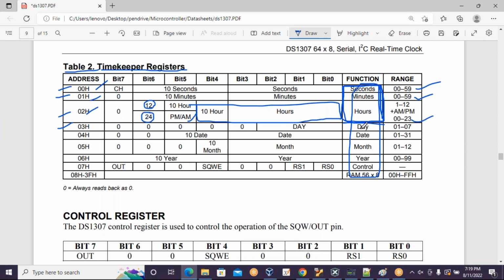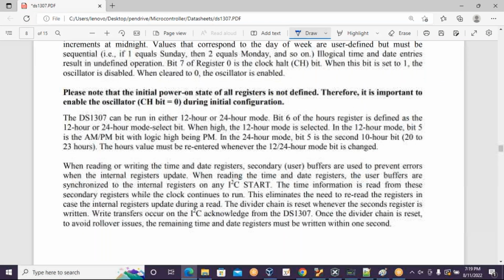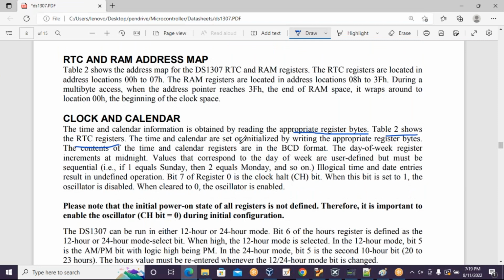Similarly, if you want, you can read the calendar related information as well, such as the day, date, month, year, whatever you want. Okay, now if I come back here, it says the time and the calendar are set or initialized by writing into the appropriate register bytes, which I just said. Contents of the time and the calendar in the registers are in the BCD format. You should not forget this. Any data present inside these registers is in the BCD format. The day of the week register, the week related information, I don't actually need. So let me ignore it.